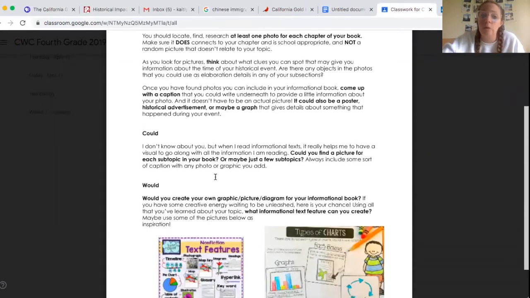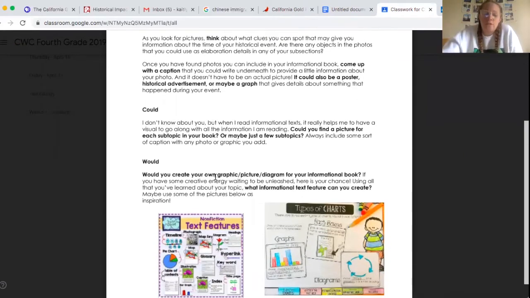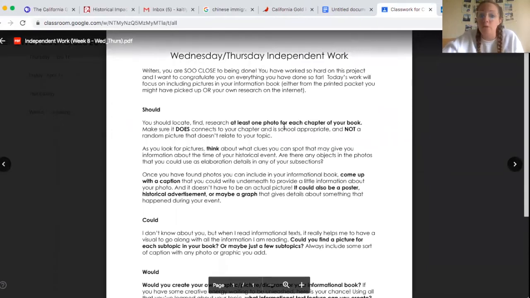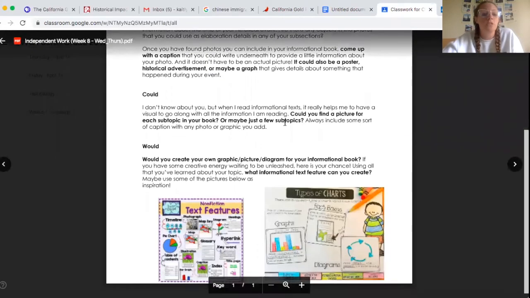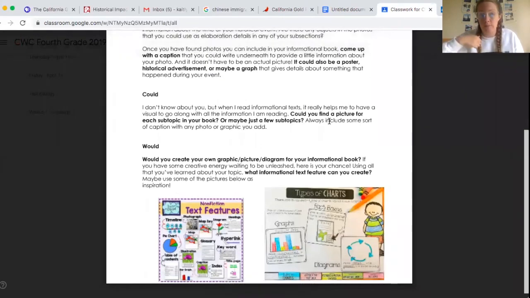And then the could and the would are things you could do after. So the should is what you must do, this is the bare minimum. But if you wanted to do some more, you could find a picture for each subtopic, okay? So like my example was people of the gold rush. I could look for a photo of John Sutter, but then also include a photo of women in the gold rush, and then use my photo for Chinese miners and immigrants. Because the more photos you add, the more visual it can be, and it can be a little bit more exciting to engage in your book, but it's totally your choice.